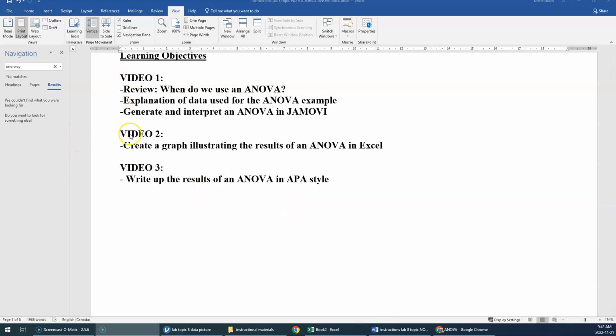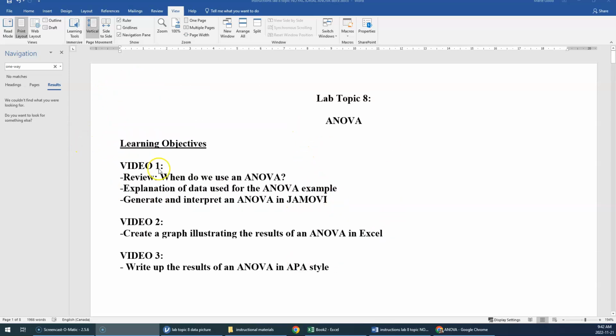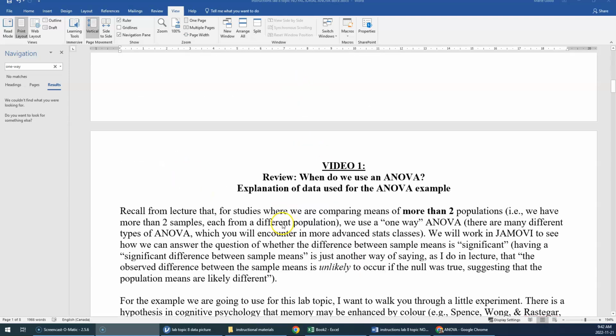Hopefully this format is starting to feel pretty familiar to you. We've been doing kind of the same sequence of events for all of the different hypothesis tests we have been learning how to do in Jamovi in these lab videos.